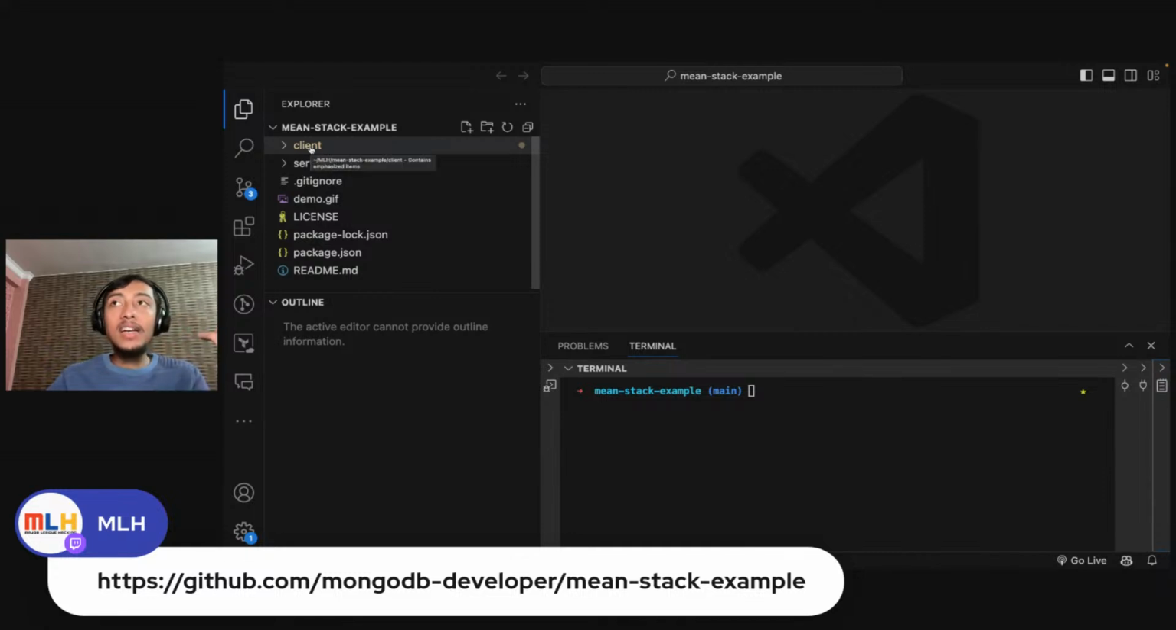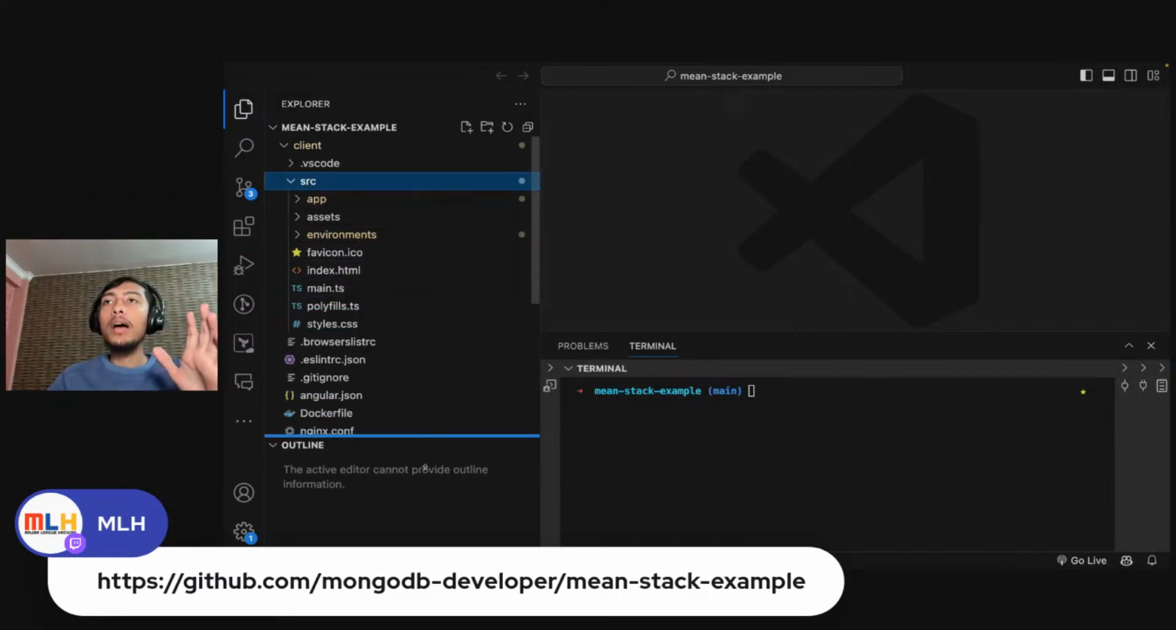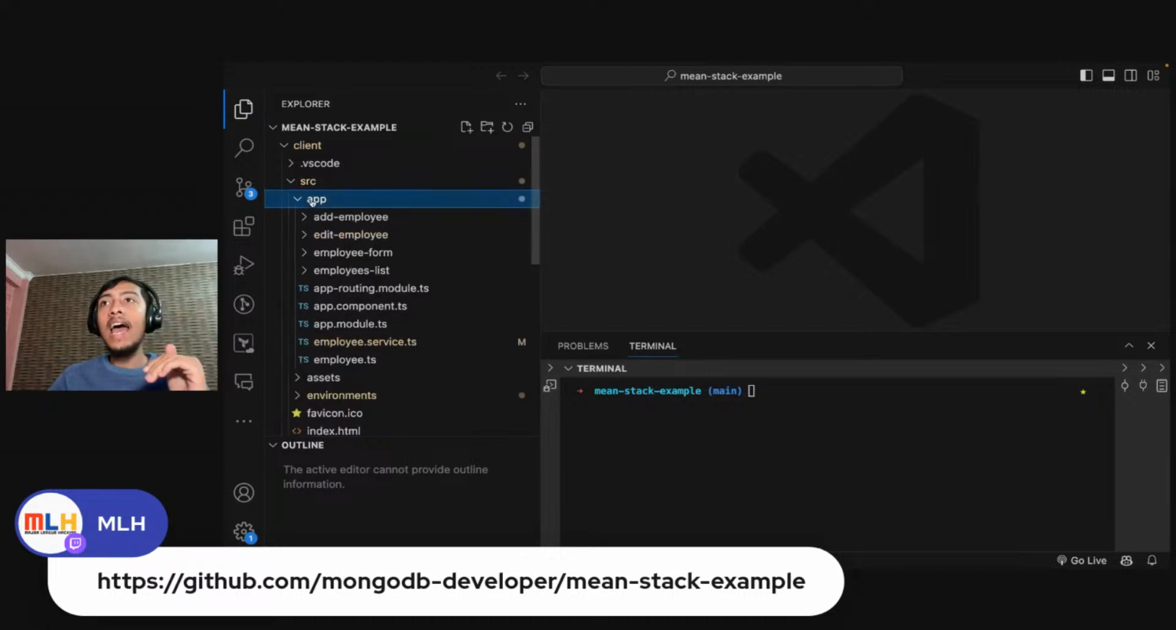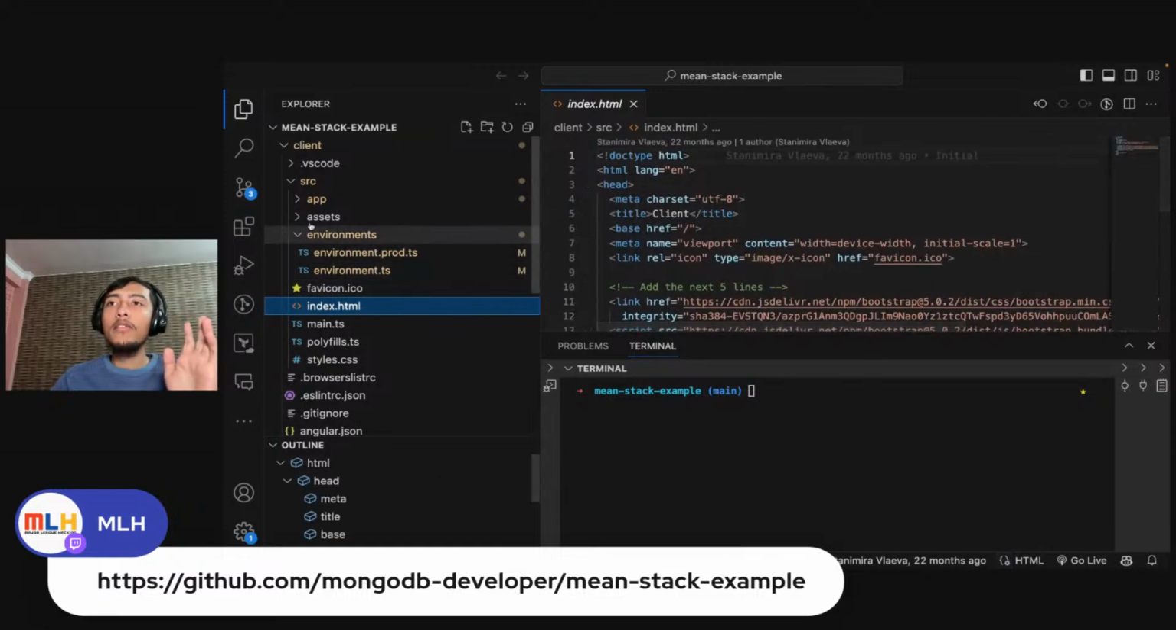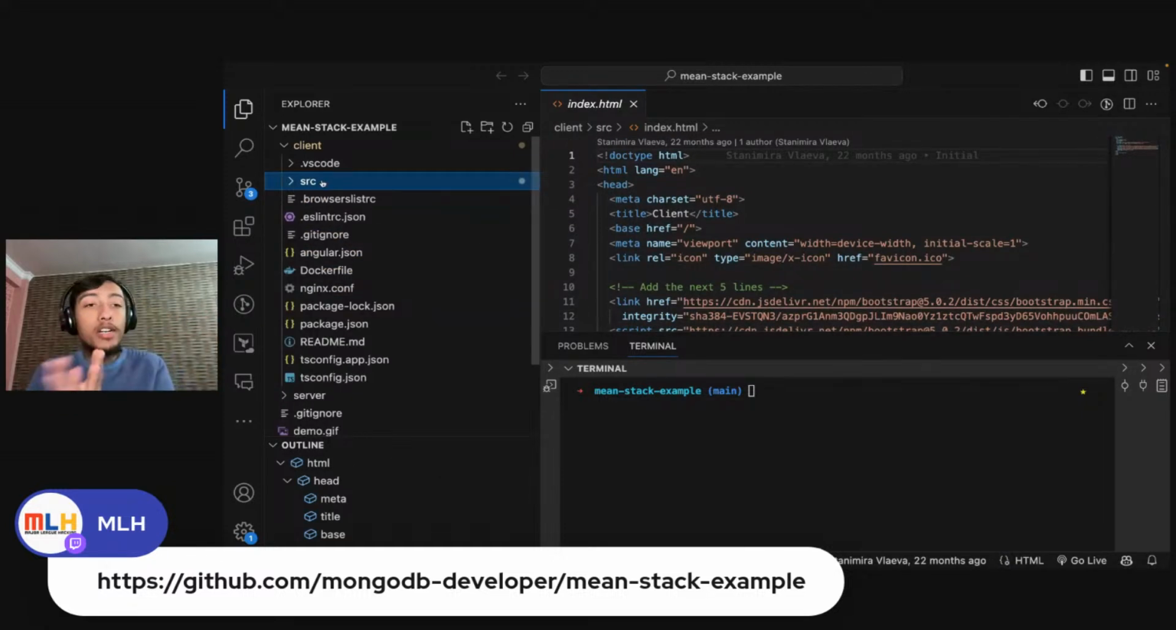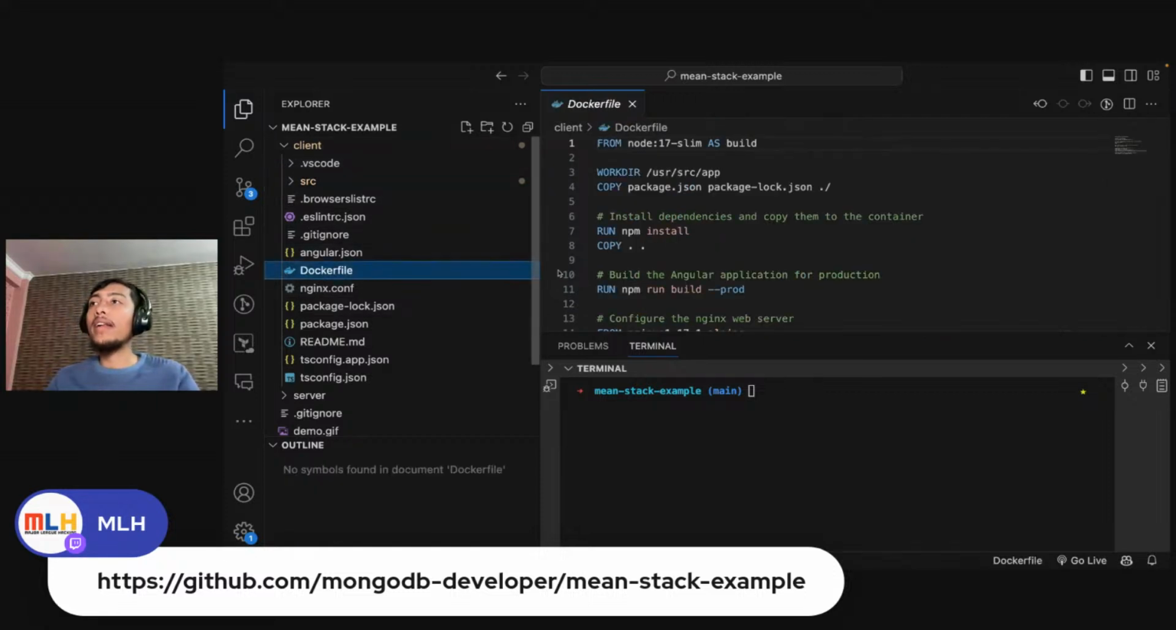So you will have a client, and this is an Angular application. Inside the app, you can see all the TypeScript that is being used for Angular. You can see all the assets that the application might need, the different environments, the index HTML file, and all those things. So we don't need to understand code at all to deploy this application. This might be your own code as well. This is the client, and for the client, we have our own Dockerfile, right?